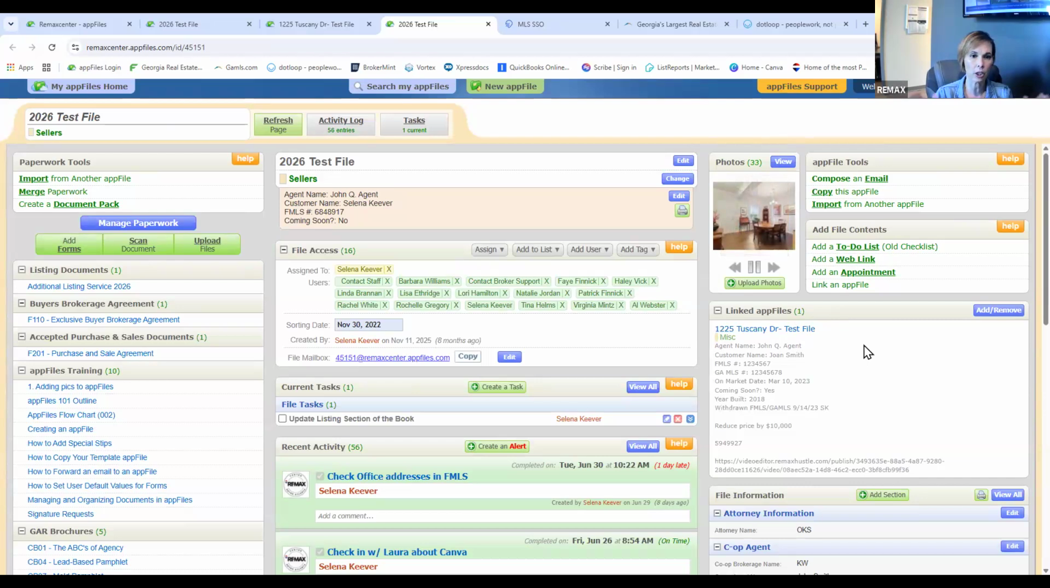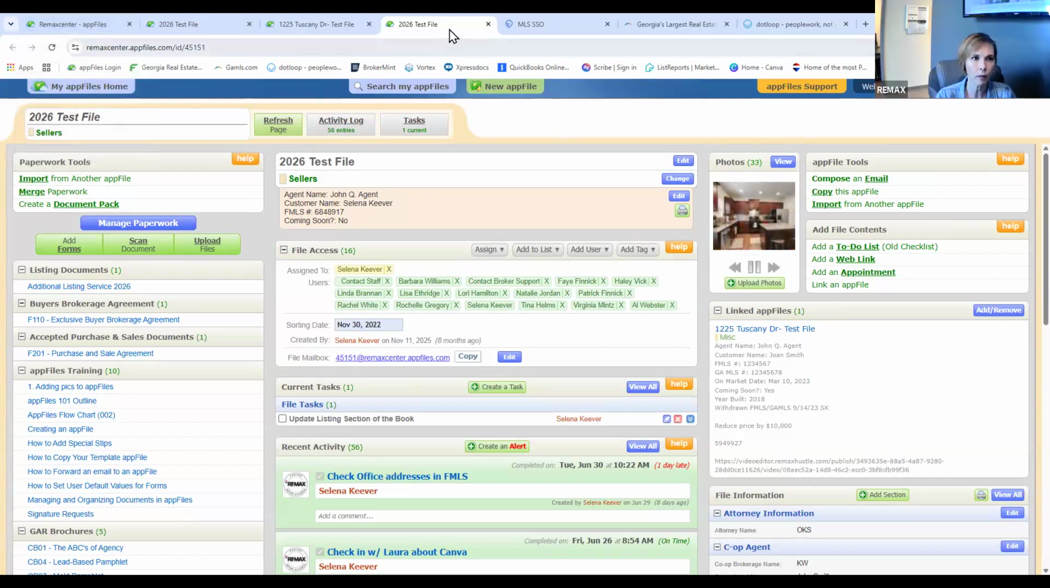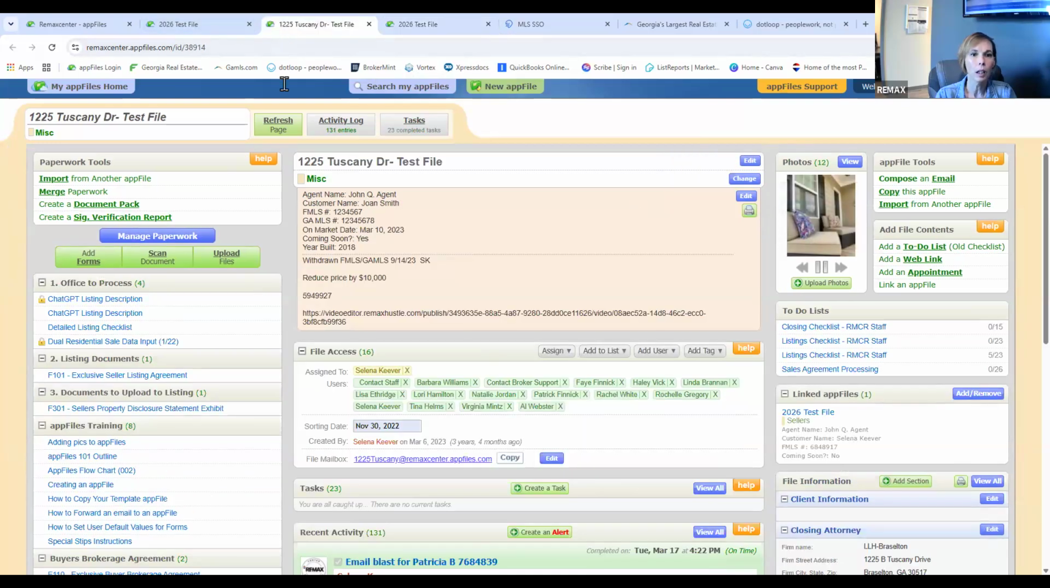So it's just a really quick, easy way if you have somebody that you're working with on both sides of the transaction, or maybe it's like you're helping them sell their house and then they're renting somewhere else while they build or whatever, you know, they have multiple files linked together. It's just a quick way to be able to bounce back and forth between the files instead of going back to your home page and doing all of that. So just a couple of quick tips there. Hopefully that saves you guys a little bit of time.